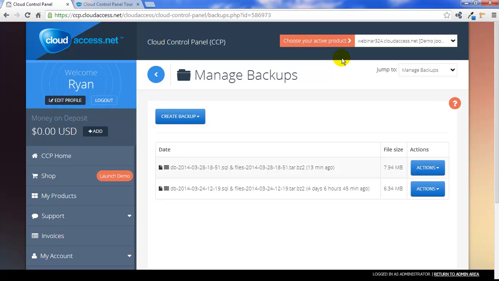It's also important not to keep too many backups saved here, as they do take up server space. Download and save your backups to your computer whenever possible.